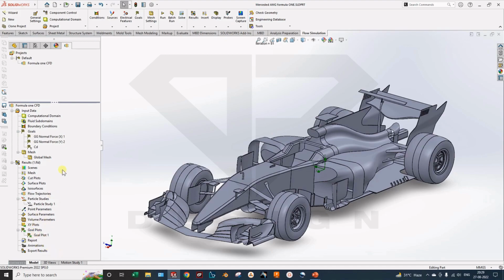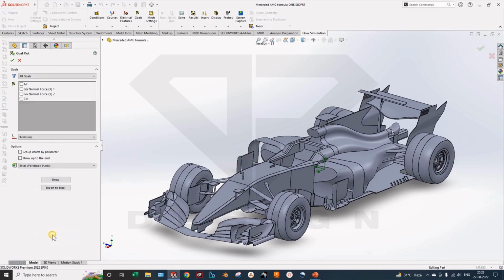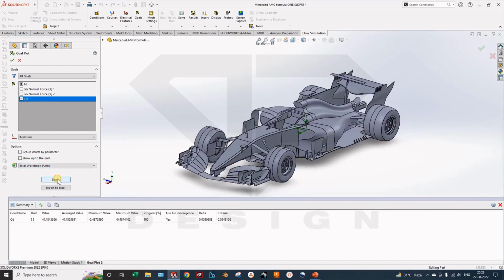If you want to check the CD value, the force value, okay, so I will click insert and go on to the all or only CD. CPU time, iteration or travels, you can take the reference in the graph. I will click on show. Here is my value, 0.48, the coefficient of drag value.